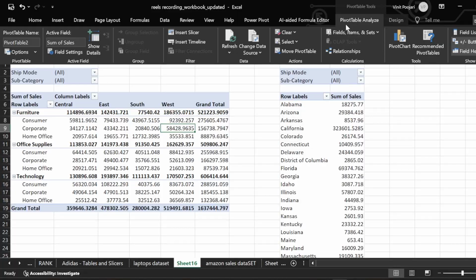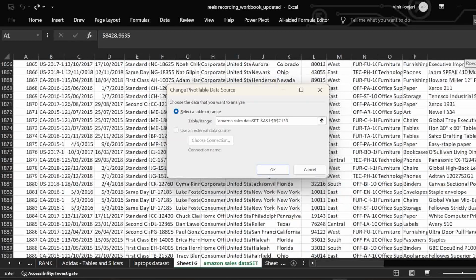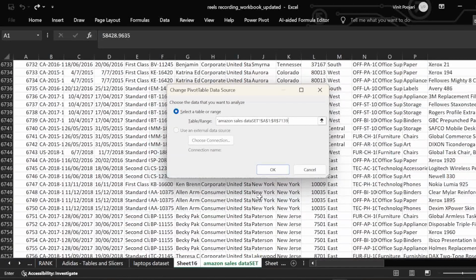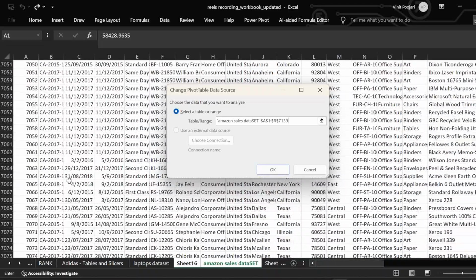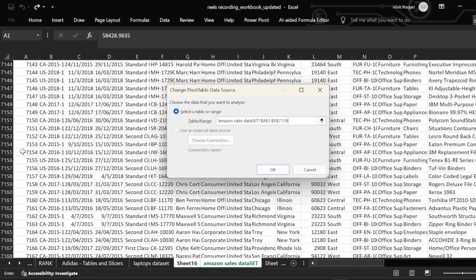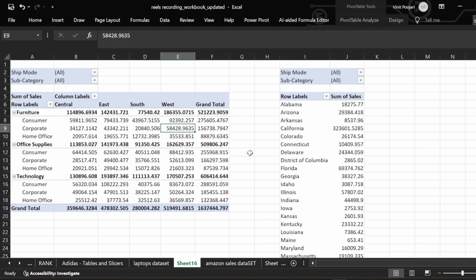Now if you come and see the source, you come to change data source, and you see here, this is only being selected up to 7139. If you go down, I will show you 7139, so not very far. If you just keep scrolling down, this is 7139, and after that you see the data is not getting selected. So there is a boundary over here. We are not selecting the entire data.